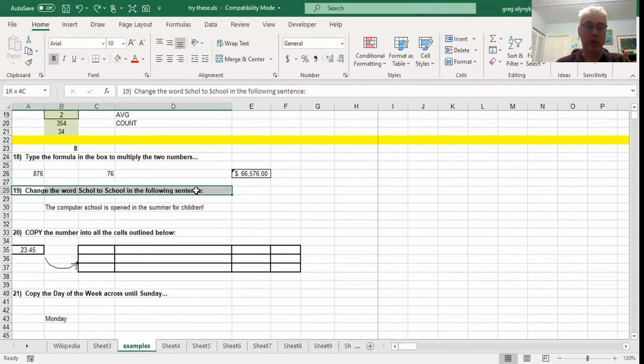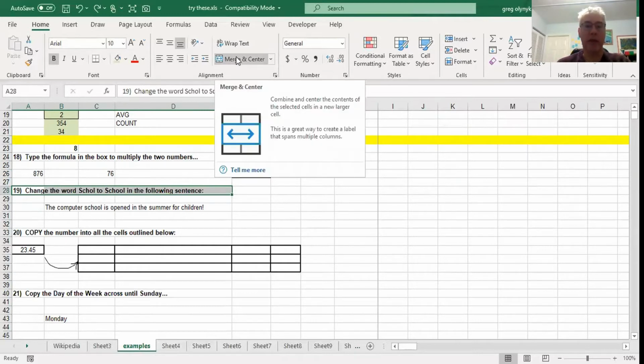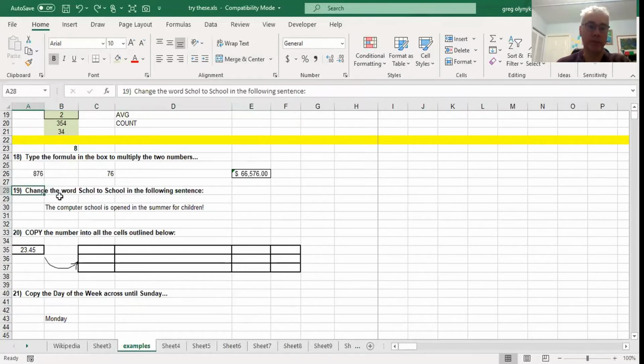Now, some people do merging, the merging of cells, merge and center. I avoid that like the plague, because it creates problems with data lists. So as just a standard habit I have, I try to avoid merging and centering if I can.